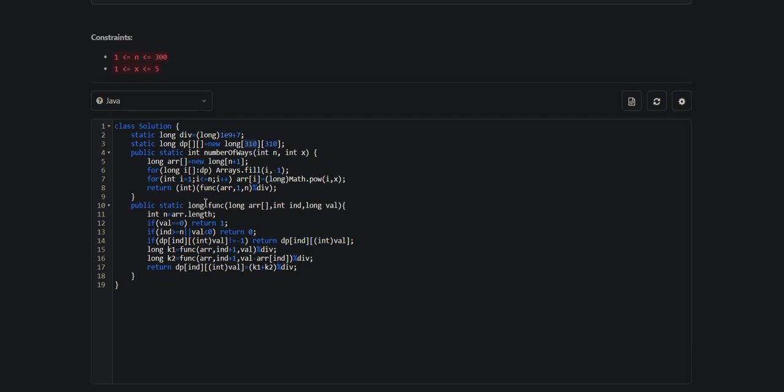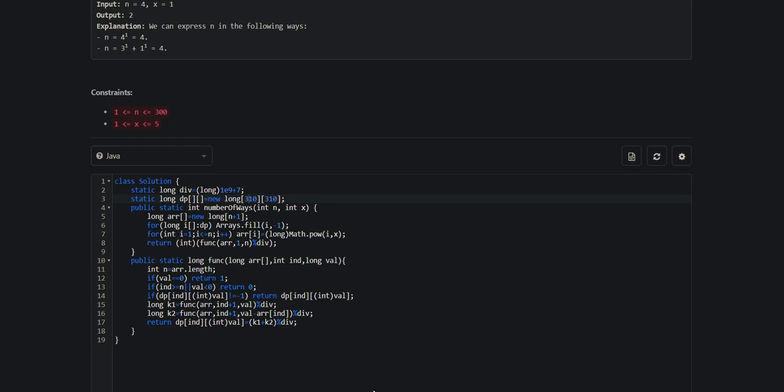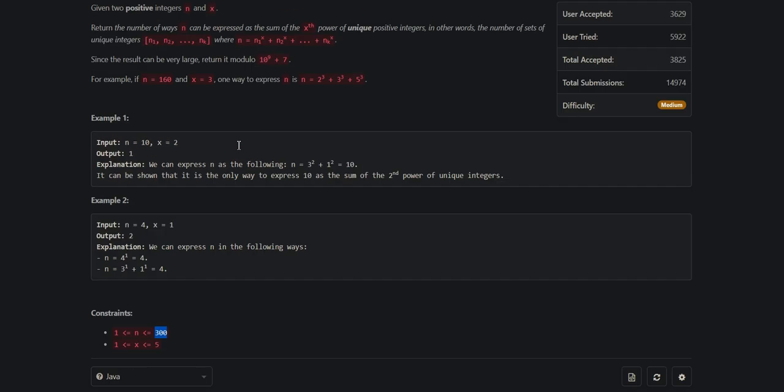Okay, so once I'm done with that, in the worst case, the space I'll require would be equal to n square, and my time complexity would also be equal to big O of n square. And since n is less than or equal to 300, it will work.